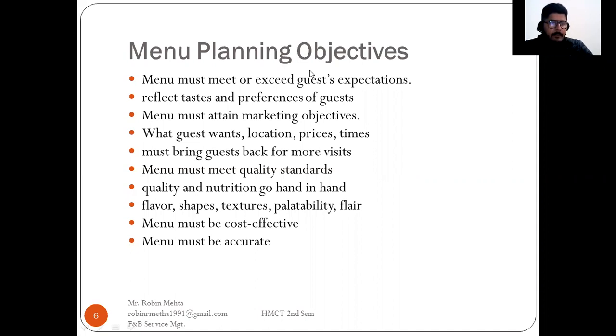Okay, that is reasonable compared to the other people who are already at that same place, or you are higher than them. If you are higher, then what extra services or extra things are you giving to the guest? Okay, next, must bring guests back for more visits.